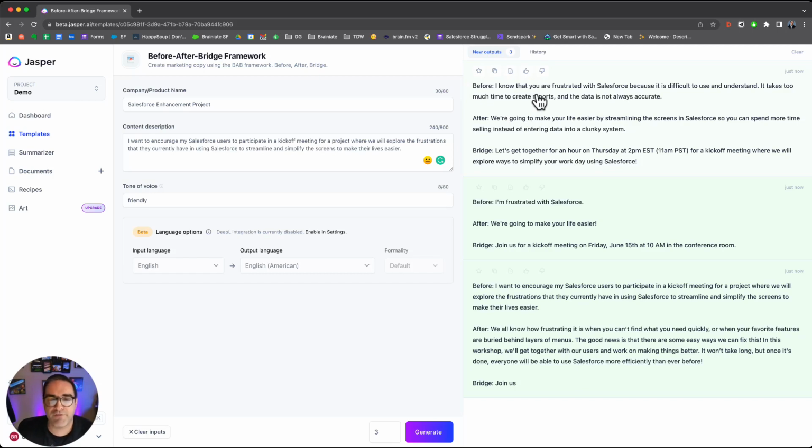Before, I know that you are frustrated with Salesforce because it is difficult to use and understand. It takes too much time to create reports and the data is not always accurate. After, we're going to make your life easier by streamlining the screens in Salesforce so you can spend more time selling instead of entering data into a clunky system. Bridge. Let's get together for an hour on Thursday at 2 p.m.